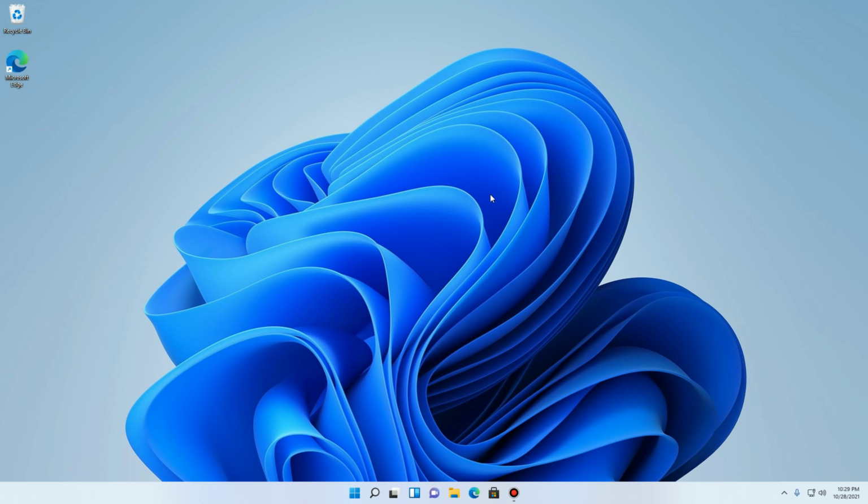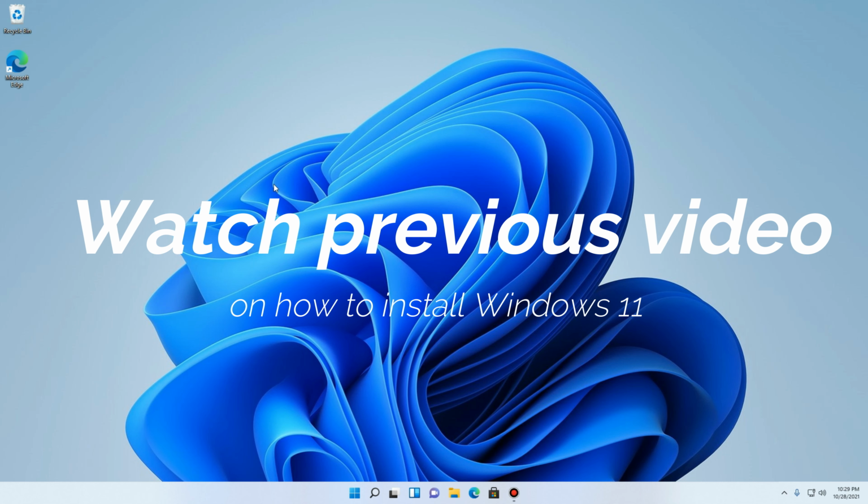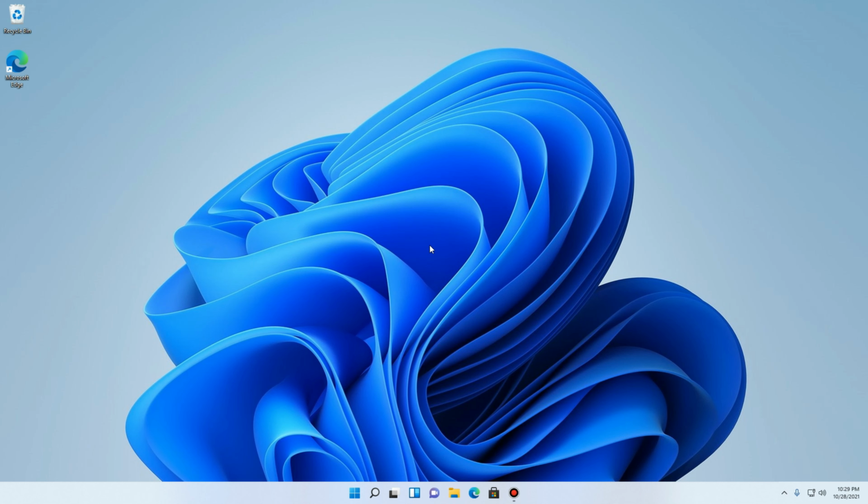Alright, so as you can see, this is the home screen of the new Windows 11 operating system, and it looks a lot more modern when compared to Windows 10. And as you can see now, you have centered icons on the taskbar right here. I'm pretty sure you can still put it all the way to the left.